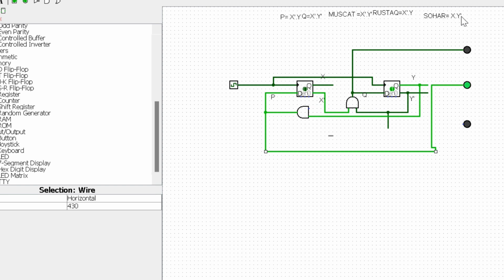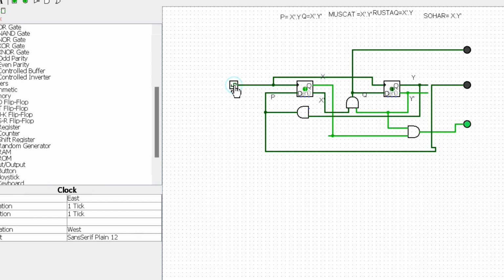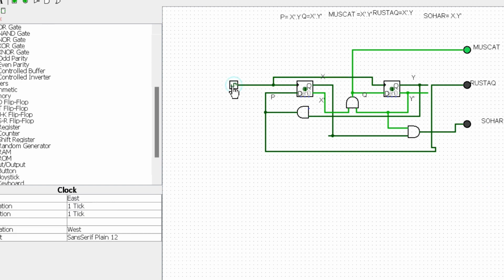So guys, what was Sohar? X and y complement. So this is x, and this is y complement. So we take an AND gate, we give the connections, and we connect it to Sohar. Now let us see whether the circuit is working. Sohar green, then Muscat green, then Rustak green, then Sohar green. So for your reference, let us write here what this is: this is for Muscat, and this is Rustak, and this is Sohar, and you can see our circuit working.